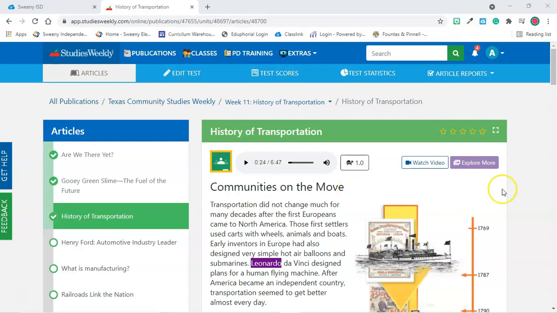Hey guys, so we're going to be talking about the history of transportation for social studies. We are going to be looking at the types of transportation that have been made throughout time. So it's going to be in a timeline format.